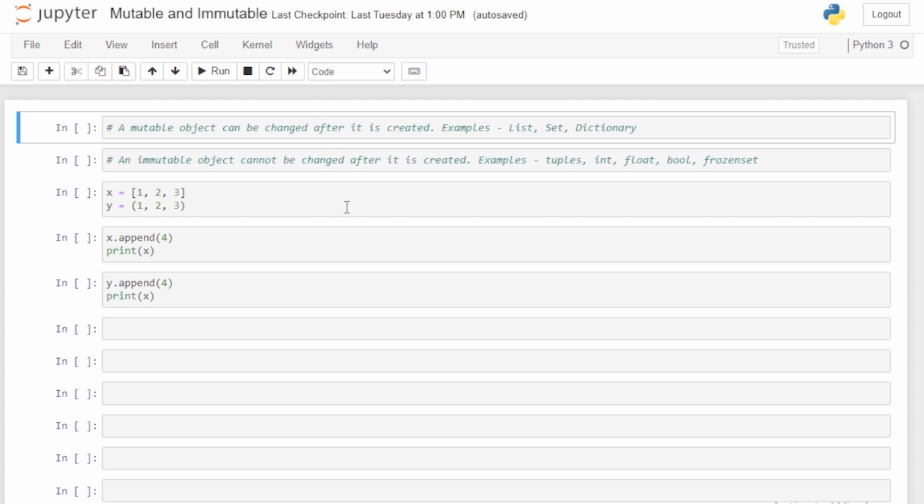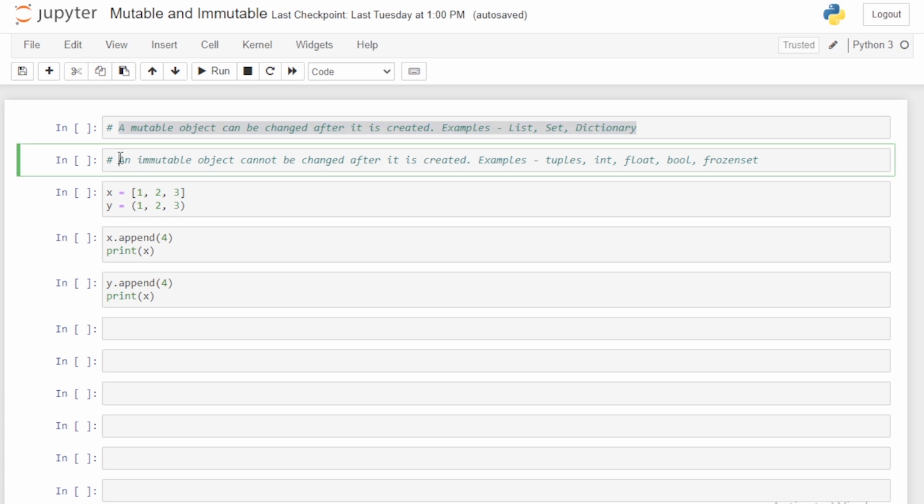What are mutable objects? Mutable objects are those that can be changed after they are created. For example, list, sets and dictionary. And the definition of immutable objects is the opposite of that. That means once we have created those objects, we cannot change them. Examples of immutable objects are tuples, integer, floats, boolean and frozen set.